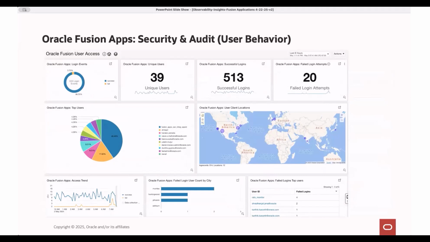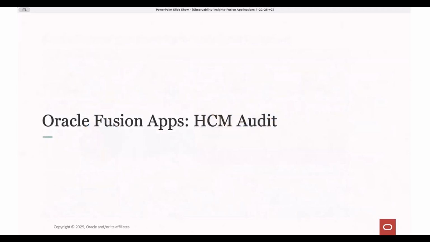This is an example screenshot for the security and audit user behavior, where we're looking at which users are coming in, how many unique users there were, and we provide a geomap view of where they're coming in from, which is also enriched based upon which city, which country, etc. they're coming in from, along with the threat IP enrichment. Now, that was the security and compliance part of the view.